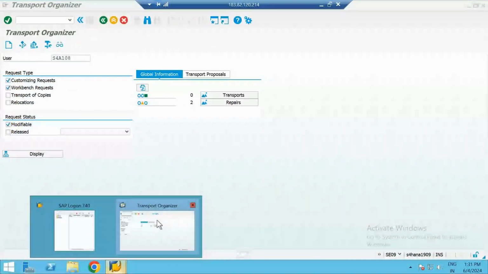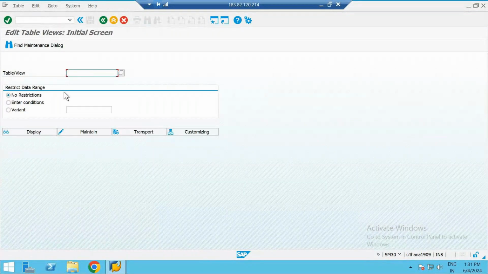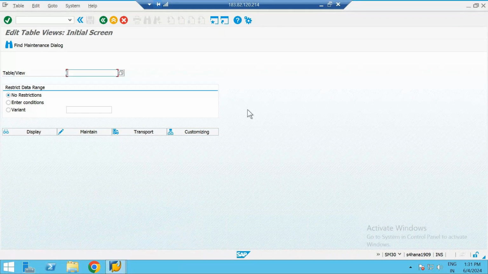So here if I give /n SM30, SM30 is a standard T code. Then I'm giving the /n here. If I give /n and enter, I got a new screen of SM30. If I see here again, my existing session, which was transport organizer SC09, is replaced with this session.